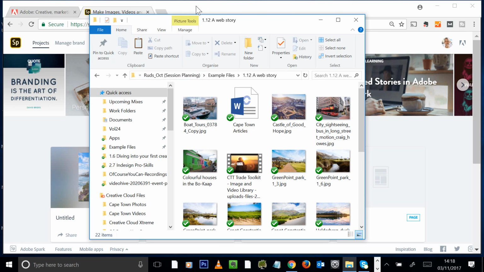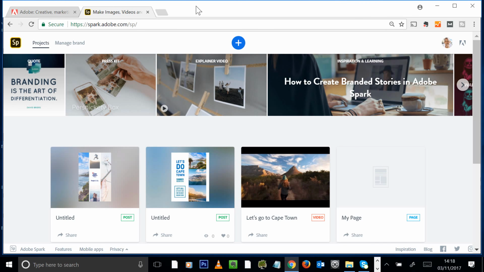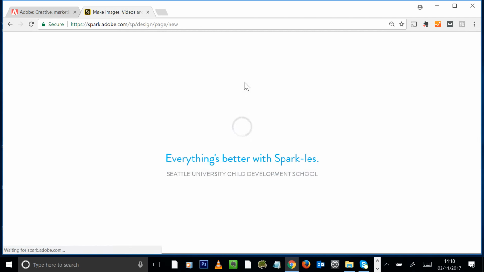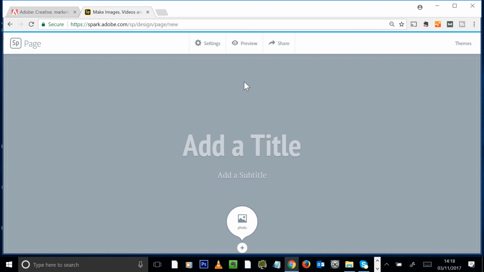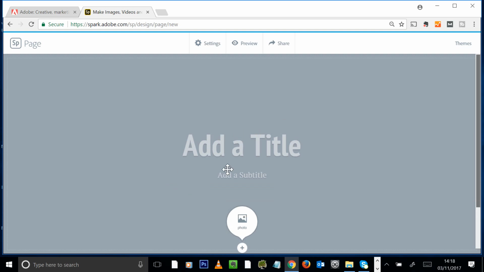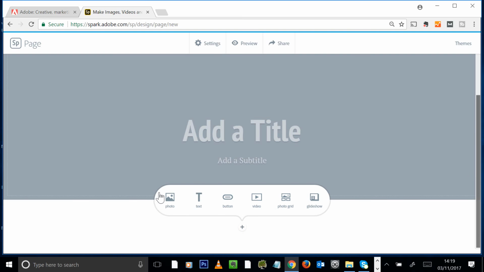So let's start out and we jump straight into Spark. And this time, we don't want to create the posts like earlier. We want to jump through to page. And if I click on page, it's going to open a page where you can immediately start your web story. Now, it's incredibly easy the way this works because you're literally creating it bit by bit. And over here it will say add a title, add a subtitle, and then over on this plus, you decide what comes next. A photo or text, or do you want a button or a video?